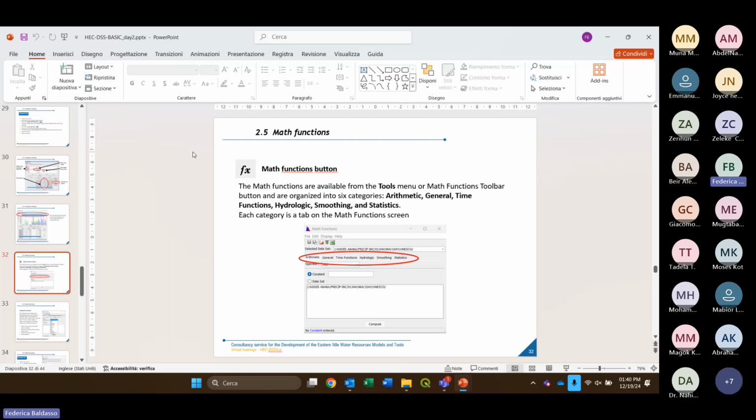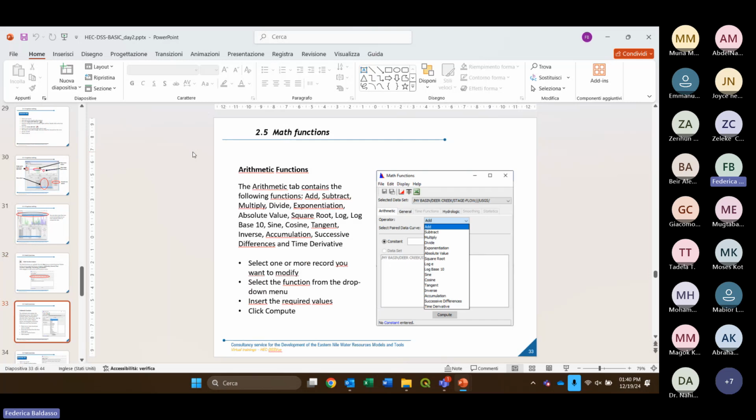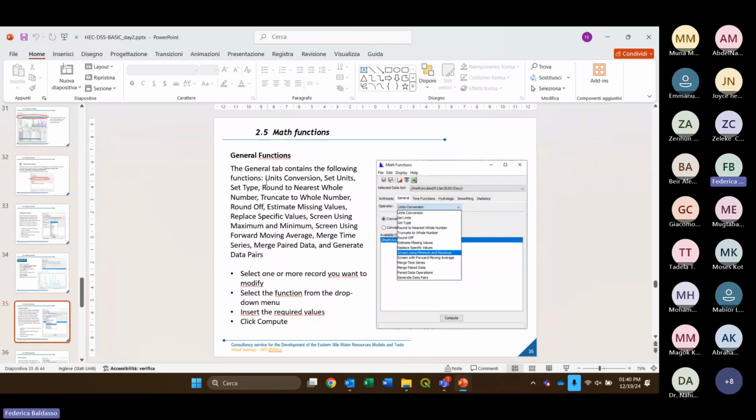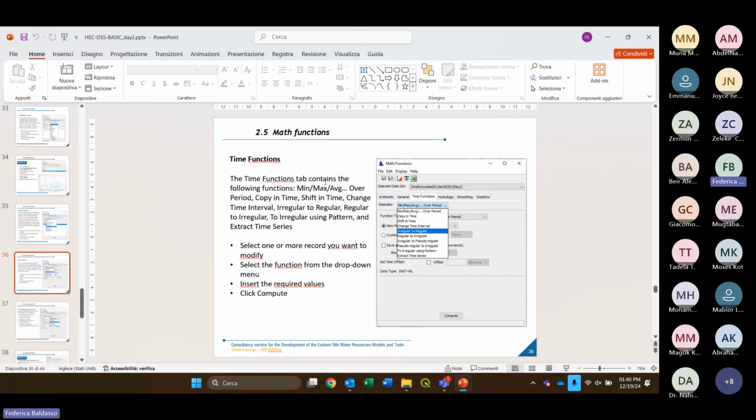We have seen, for example, the arithmetic functions. We have seen some examples of these, which use most of the arithmetic operations that can be done. We have seen, for example, one exercise with the add, the subtract, and then the general function contains a lot of other operations like the units conversion, the time function.